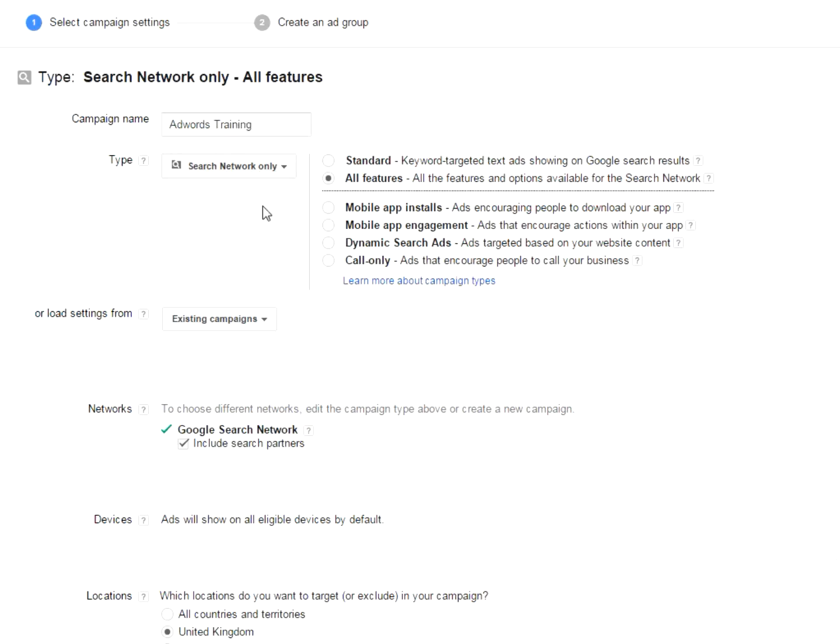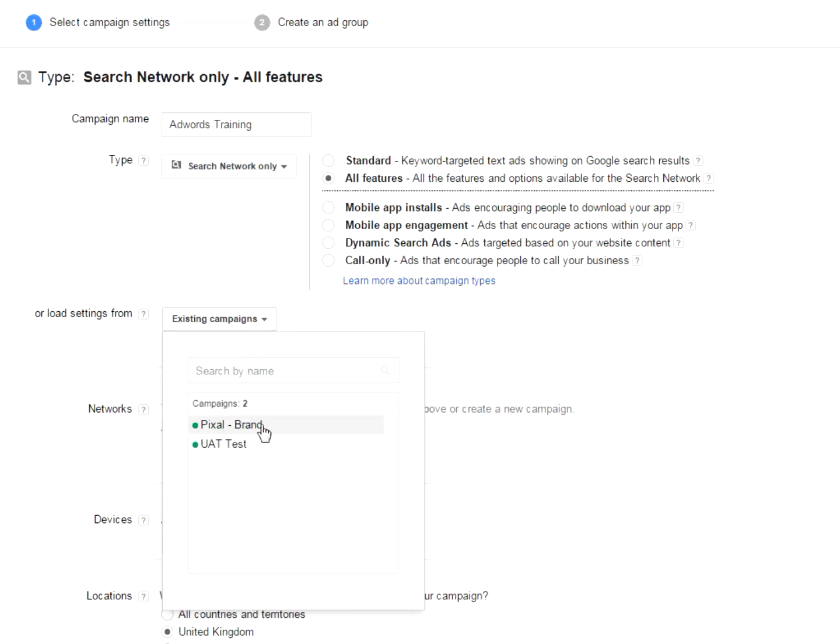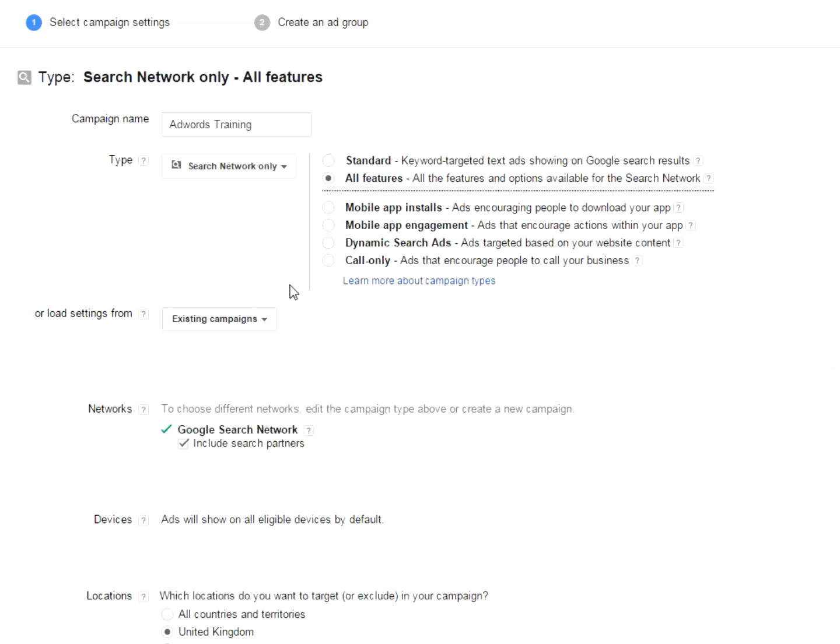Once you've set up your first campaign, if you're putting in the same geo-targeting, for instance, of a certain radius of where you're based, then you can always load the settings from a previous campaign. So if this is the first of many, you can then go down and select the campaign that has all the settings that you want to include, so it's a bit of a time saver. So we want to work our way down. We've gone all features, Adwords training.